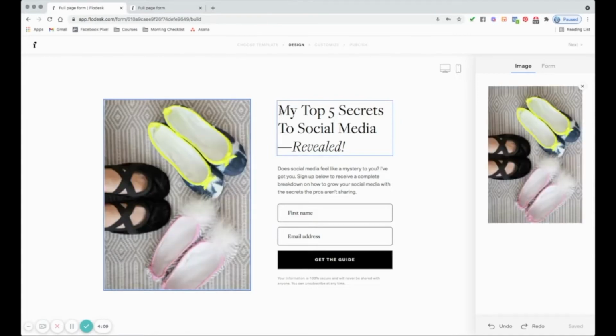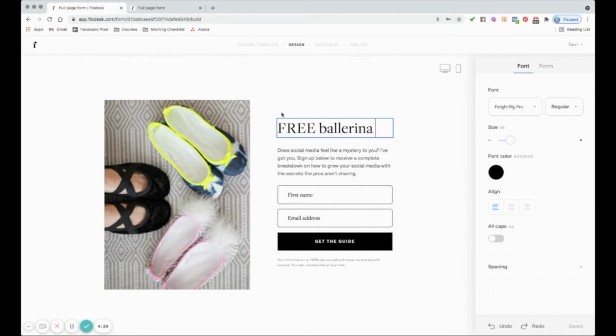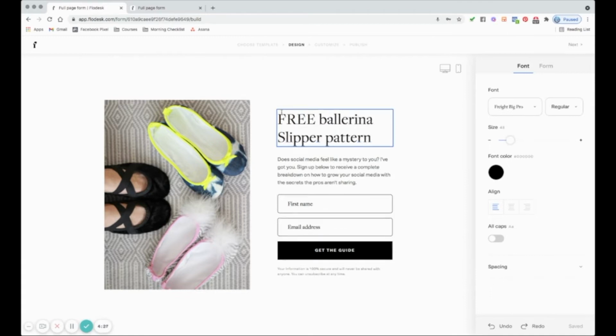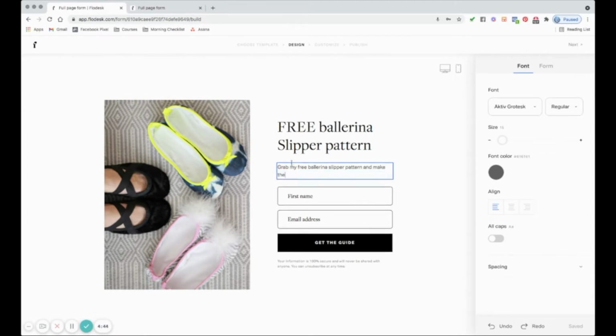And that will load perfect. And then I'm going to change my headline. So you can use the headline from the template. This one, I'm just going to say a free ballerina slipper pattern. And then on this, the little mini text, I'm going to use the template example, which was grab my free pattern and make these adorable and giftable slippers, something like that.